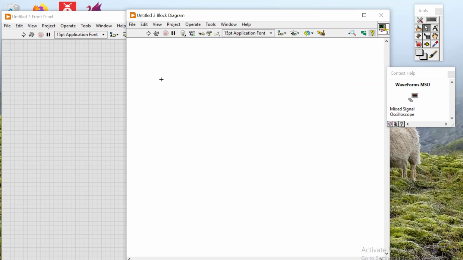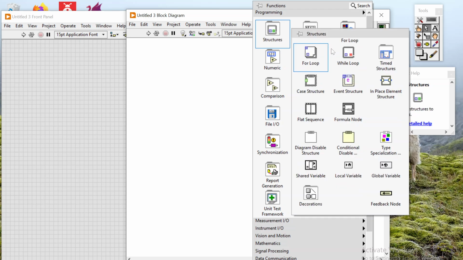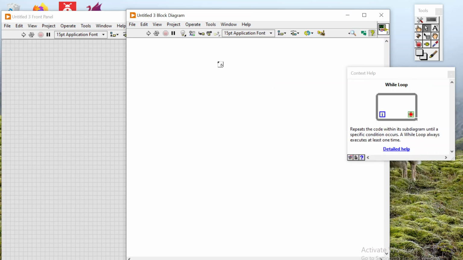So let's get started. The first thing we want to do is, we know that we're going to be measuring temperature over time, so we need something like a loop so that we can continually measure the temperature. So we're going to look for a while loop. I'm going to pick a while loop and draw that in here.